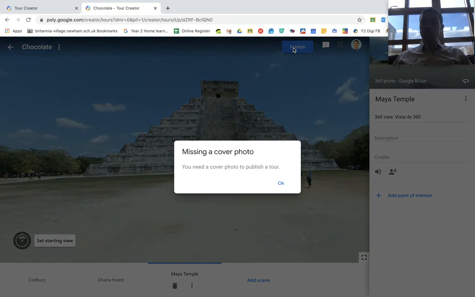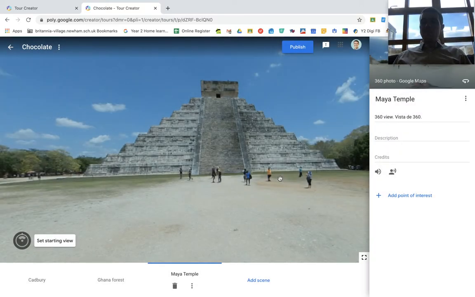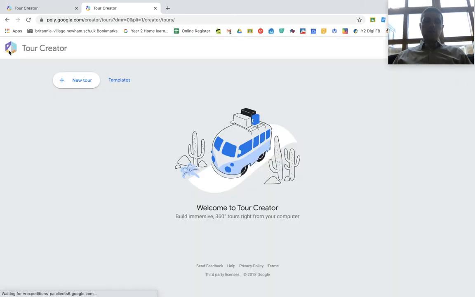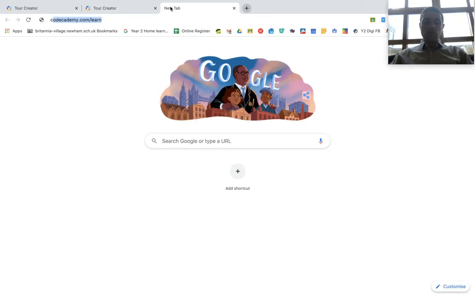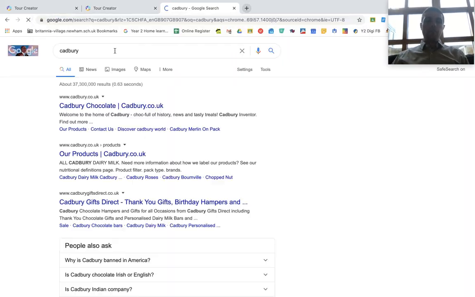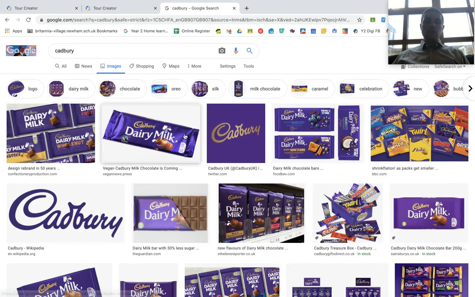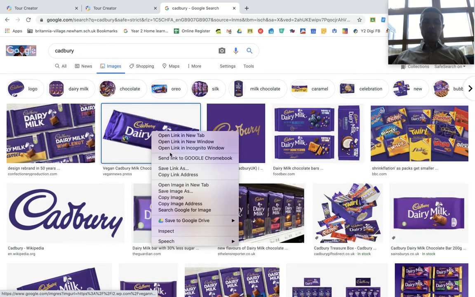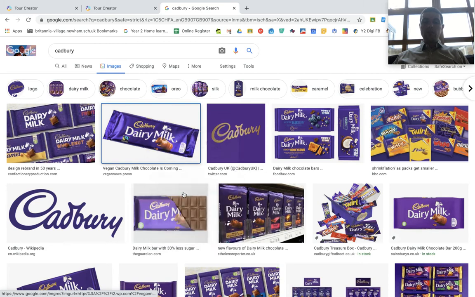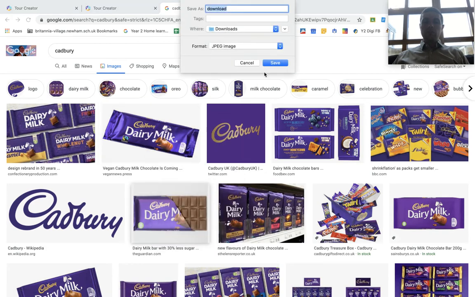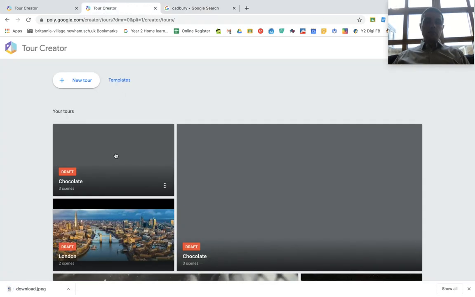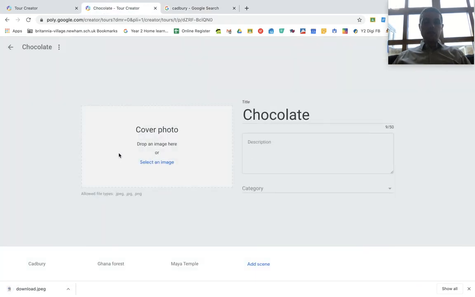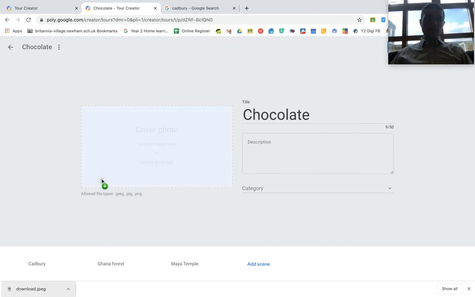When you're finished, you can just go to publish, and it will ask you to add a photo. Again, you need to actually get a picture. So maybe a Cadbury image, you need to actually download that picture. So I'm just going to save the image, and then in here, now I can upload that image. I can just drag it.